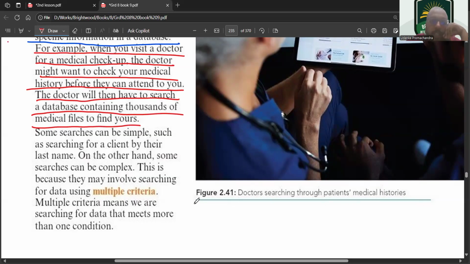So like that. For example, when you visit a doctor for a medical checkup, the doctor might check your medical history before they attend to you. So the doctor will then have to search a database containing thousands of medical files. So sometimes it is easy for searching, sometimes it may be very hard. So like this, you should be aware.